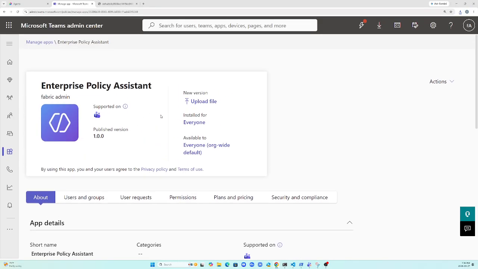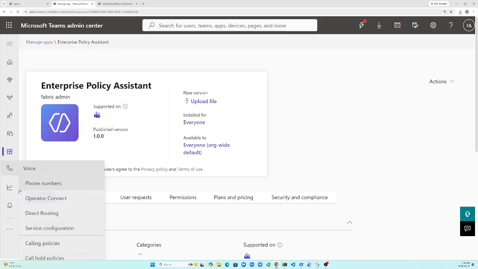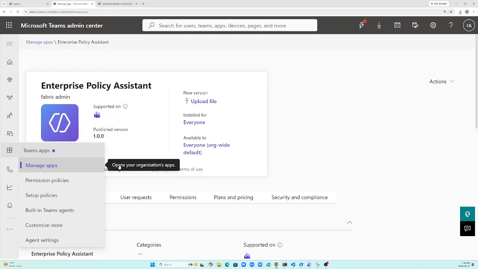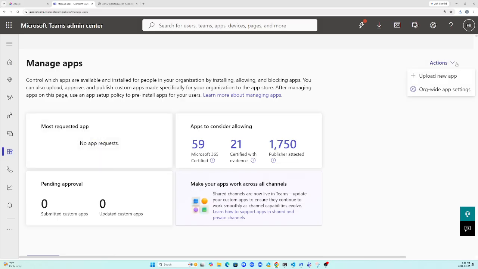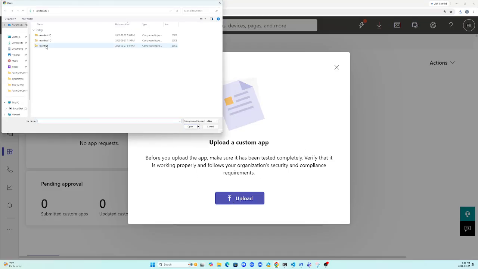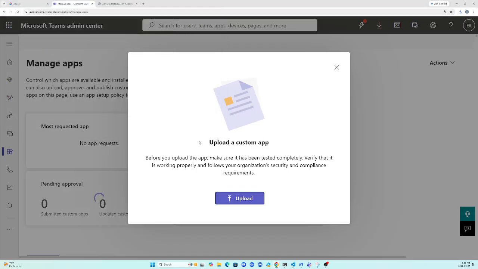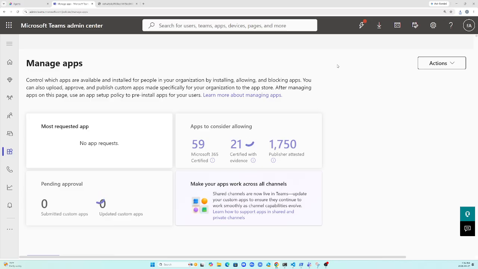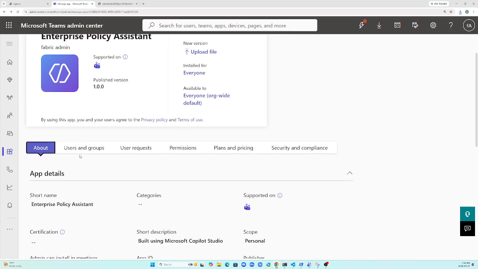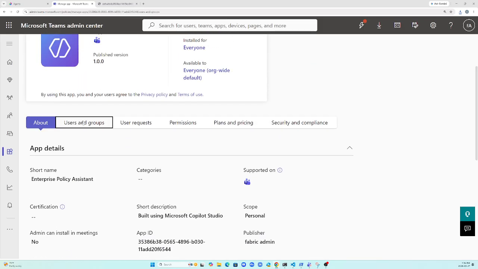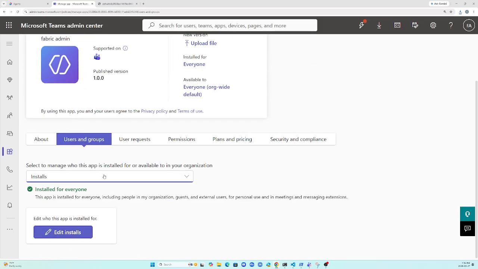So I can ask questions in these apps. For example, if you go here to Manage apps, you can upload the file. I'm not doing it again. Once uploaded, there is one more thing: for the user group, you have to set who can install.